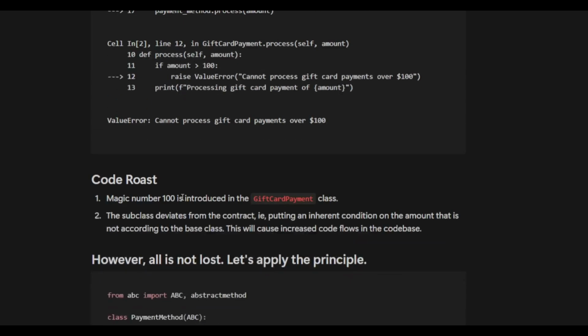The first one is magic numbers. This magic number 100 is introduced in the gift card payment class. This could have been a variable. The second thing, which is a logical flaw now, and it's a subtle thing though. The subclass deviates from the contract.